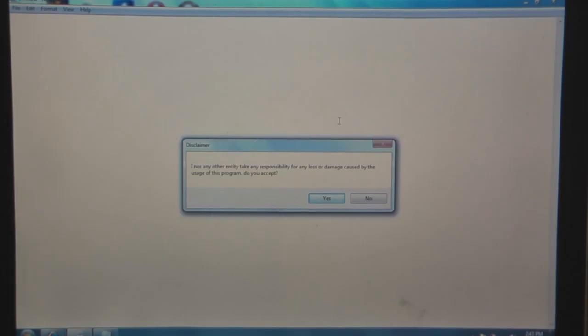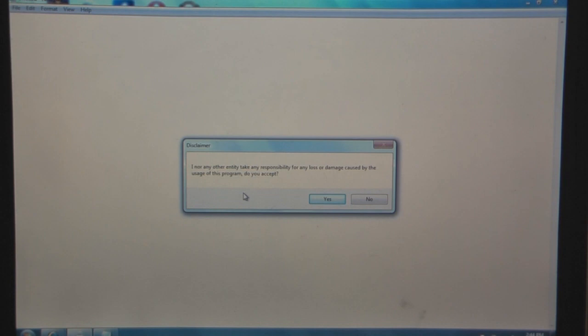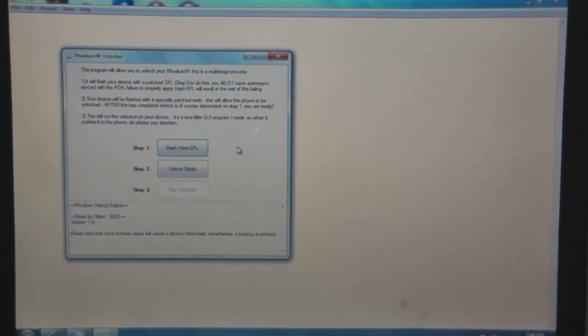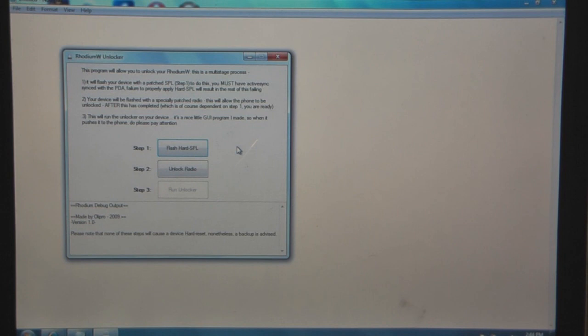Once we've downloaded and installed the program, it'll give us a little disclaimer saying that neither I nor any other entity takes any responsibility for loss or damage. Most likely it's not going to occur, so you just accept and click yes. And here is where you will flash your hard SPL. You'll need to change the SPL, and if you're a little wary about that, then you should probably not install this particular program and unlock the radio.